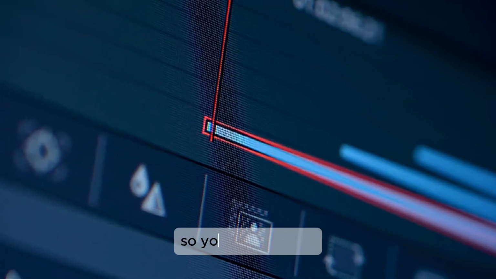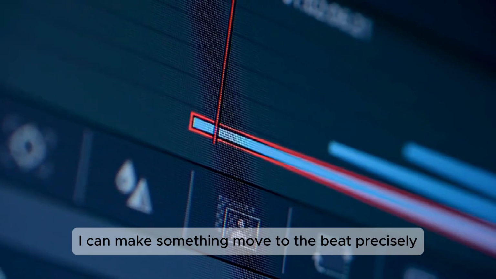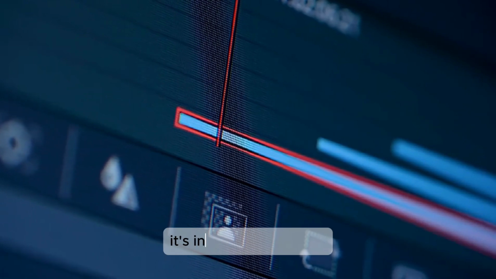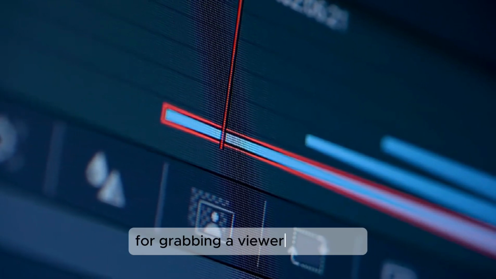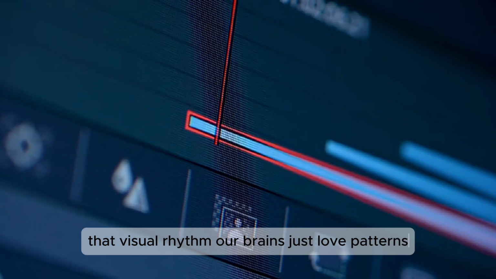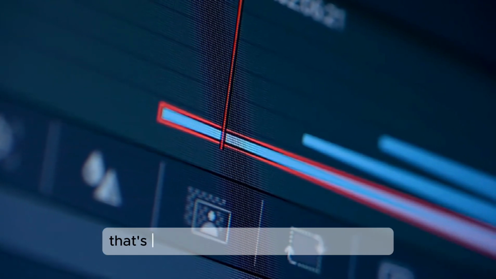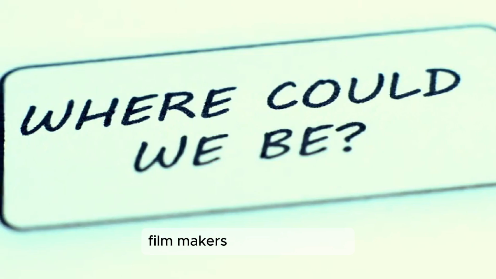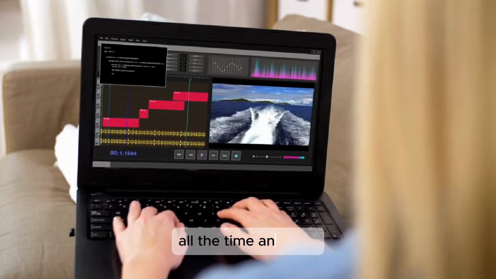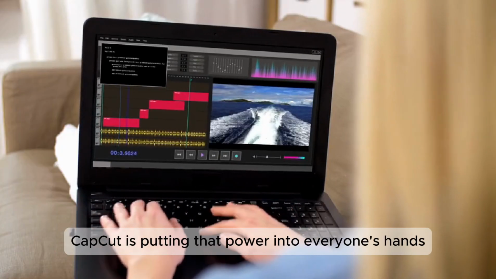Whoa, hold on. So you're telling me I can make something move to the beat? Precisely. And that's just one example. It's incredibly powerful for grabbing a viewer's attention, that visual rhythm. Our brains just love patterns, right? And when you add visuals that sync up with music, that's got to be super satisfying to watch. Filmmakers use it all the time. All the time. And now CapCut is putting that power into everyone's hands.